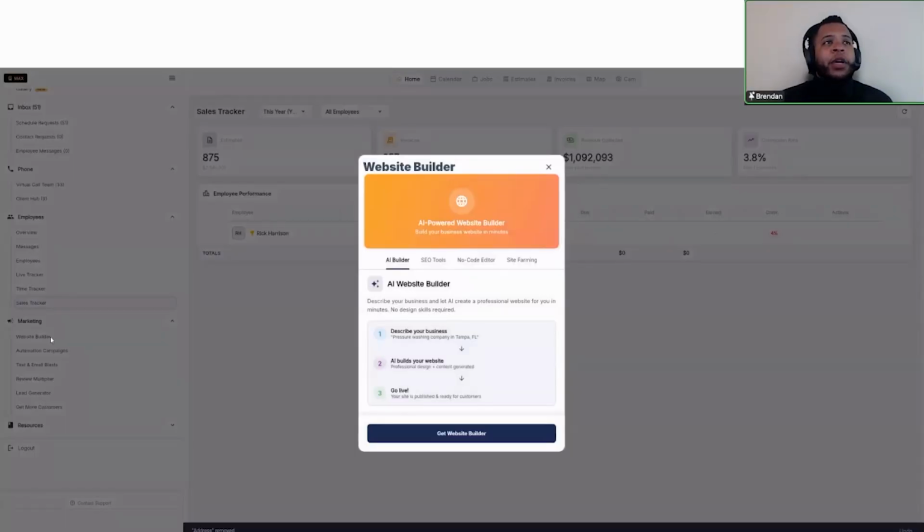This here is our website builder. This is where you'll be able to use AI to build that website for you. You'll be able to make any edits and then push that website live.